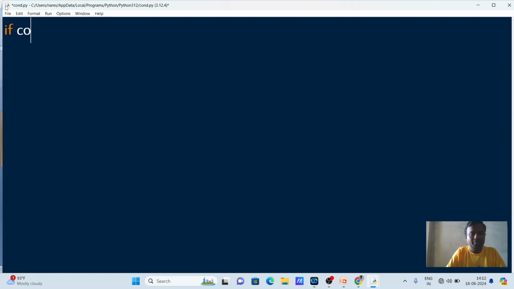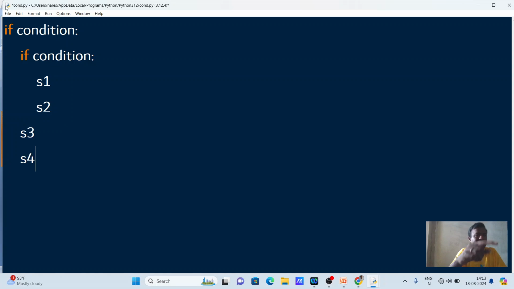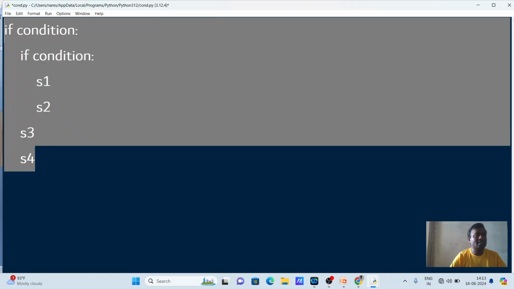If condition, then again what you can write? Condition. Yes, here you can add some statements. S1, S2 belong to the inner if. S3, S4 belong to the outer if. Now let us see one example for it.